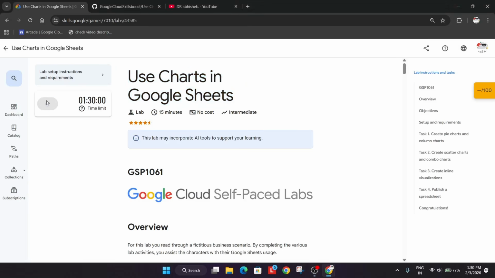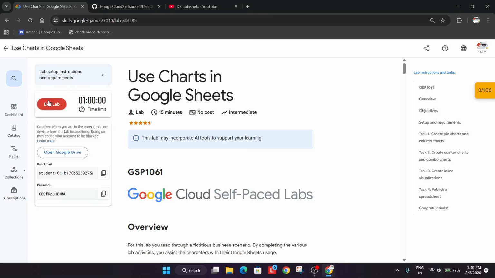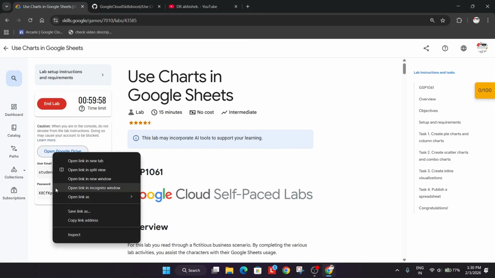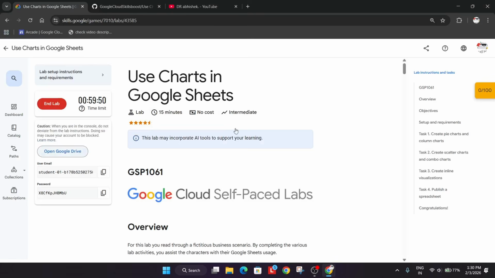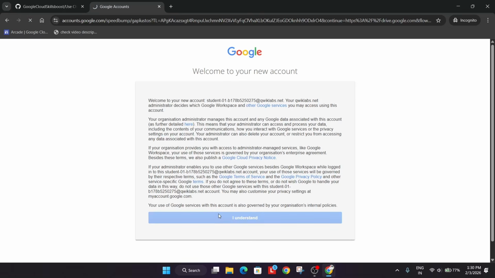In this video we'll cover use chart in Google Sheets. So first of all, click on Start Lab and right click over here and open the Google Drive incognito window. Now here it is getting signed in automatically. If it asks for username and password, refer to the lab instruction. Now simply click on I understand.